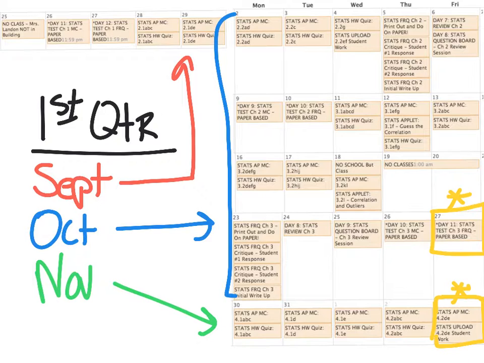If we look at the test for Chapter 1, we know clearly that that's coming up this week, and here's our Chapter 1 test. The Chapter 2 test is scheduled for October 9th and 10th, and then the Chapter 3 test is scheduled for October 26th and 27th.